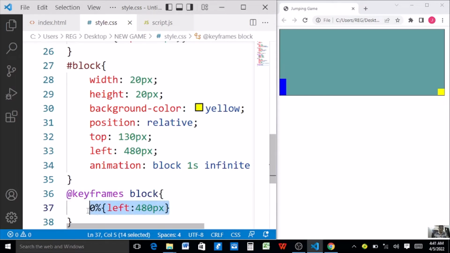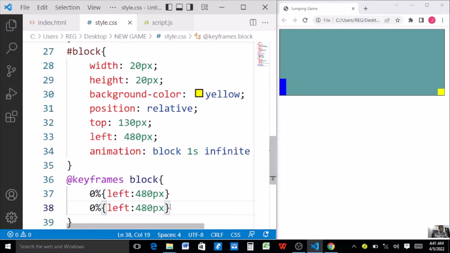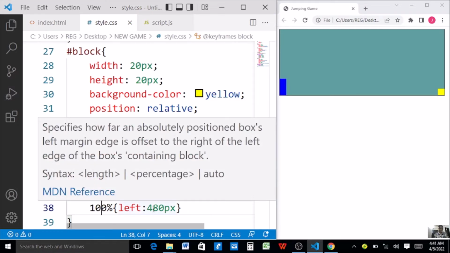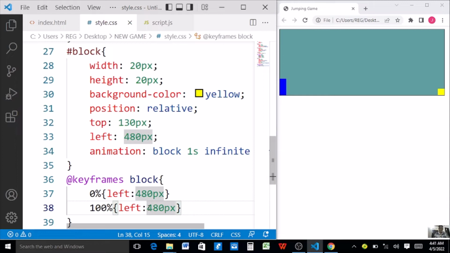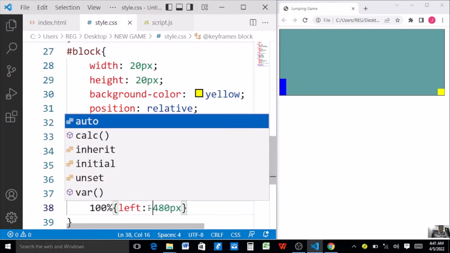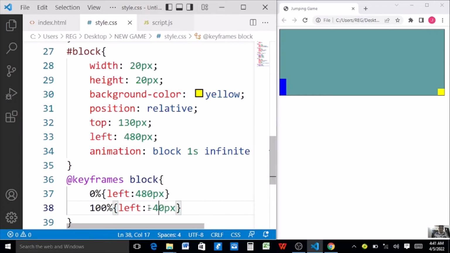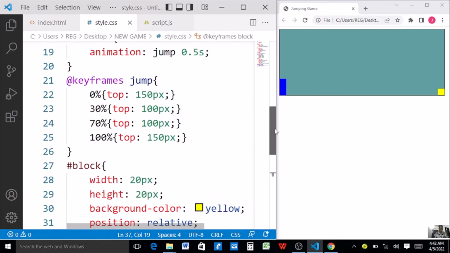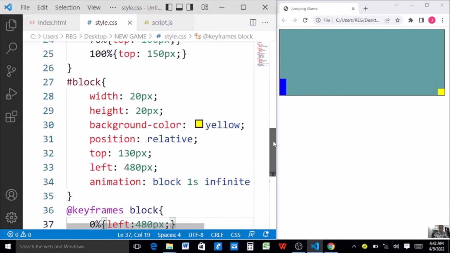Then come here, copy the same thing here, paste it at the bottom, then here it should be 100% left. Then here at the left side we're going to use a negative sign, then 40. Then you add your semicolon in front of it. Let's check and see if we had our semicolon here. Yes, we did, inside the body of our keyframes.